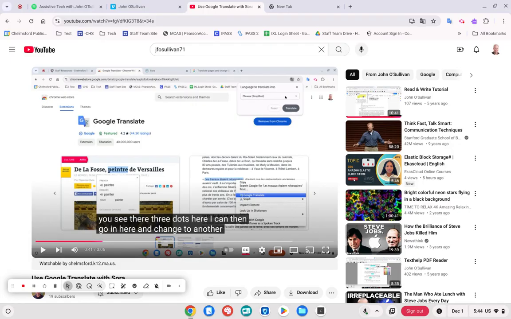But that's how you use live captioning if you want to translate videos or podcasts into a language other than English. And obviously, if you're using YouTube, it's already built in. You can use that.